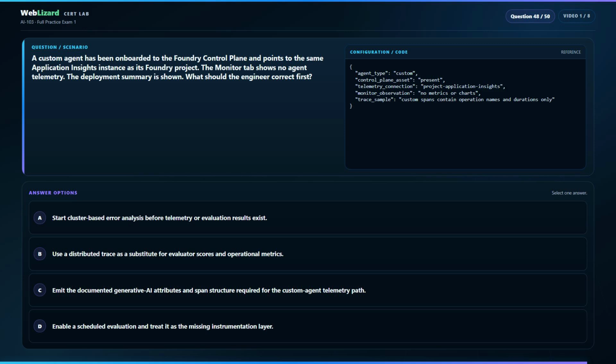A. Start cluster-based error analysis before telemetry or evaluation results exist. B. Use a distributed trace as a substitute for evaluator scores and operational metrics. C. Emit the documented generative AI attributes and span structure required for the custom agent telemetry path. D. Enable a scheduled evaluation and treat it as the missing instrumentation layer. Lock in your answer.